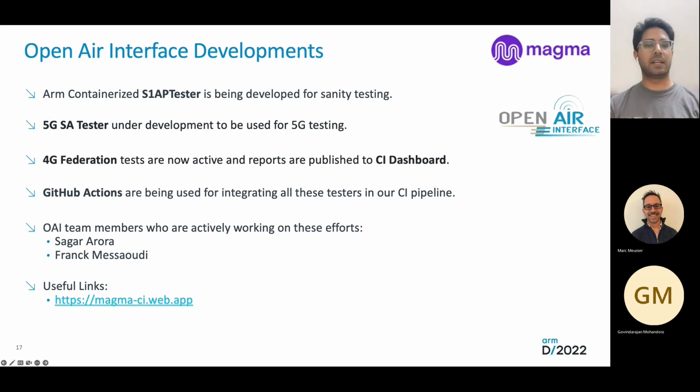So OpenAirInterface is currently building an ARM-based containerized S1AP tester, which will be integrated with CI for doing sanity testing in future. They are also working on a 5G tester, which will be used for sanity testing specifically for the 5G core. And for the Federation Gateway, they have already built some 4G tests, which are right now running on GitHub Actions, and its reports are regularly pushed to the Magma CI dashboard. If anyone is interested in collaborating with OpenAirInterface on these integration tests, they can contact Sagar or Frank from the OAI team.